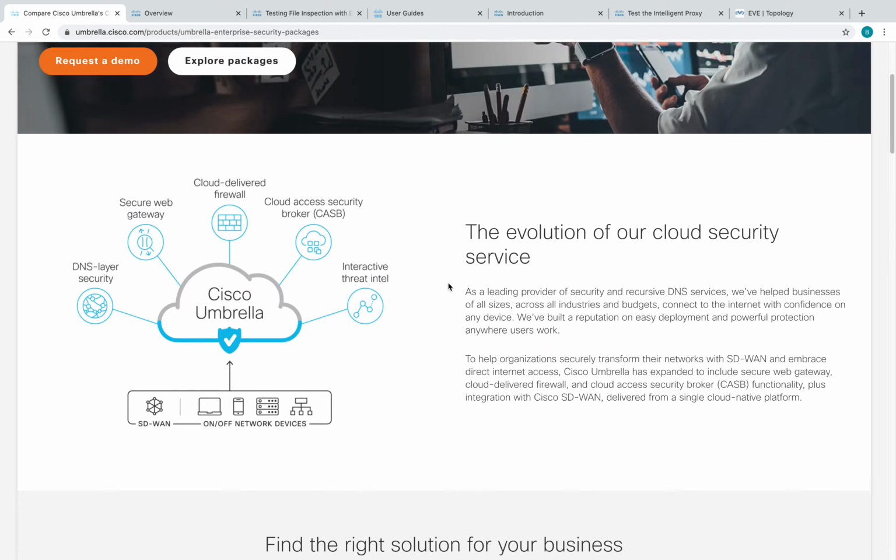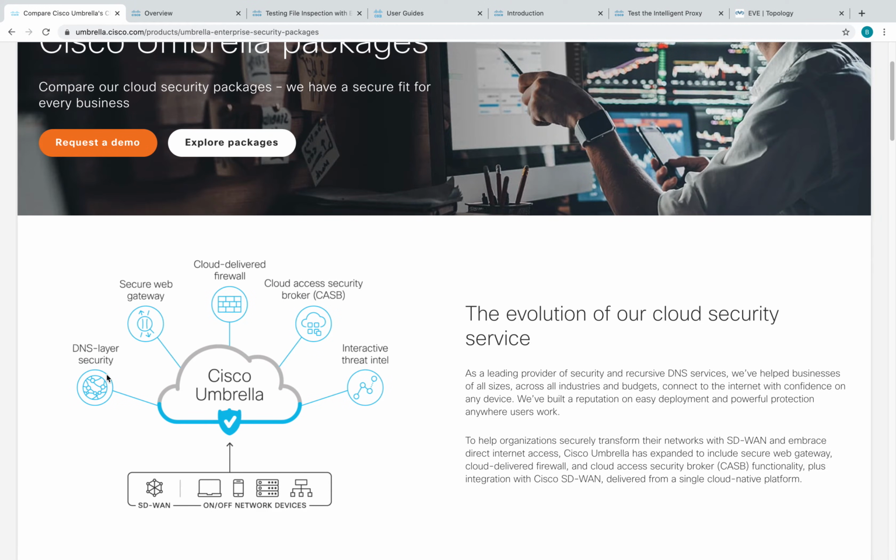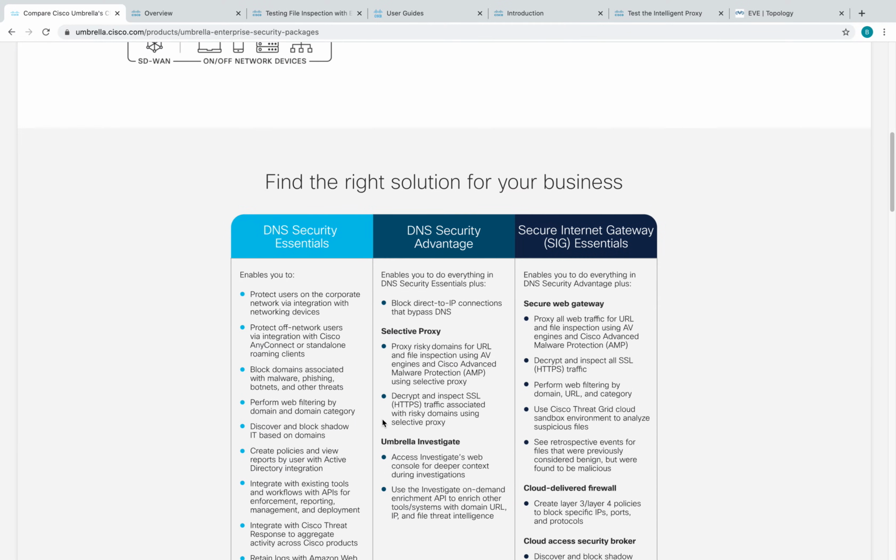So there are different flavors. You can obviously check the ones which you need. And one more thing which I wanted to say: when DNS or Umbrella started, it was mainly providing security at the DNS layer, but over the years it has improved drastically, and you can see cool things like the secure web gateway, the cloud delivered firewall, CASB, and threat intelligence, and all of that has been added to the portfolio.